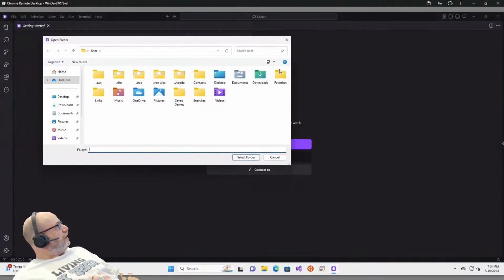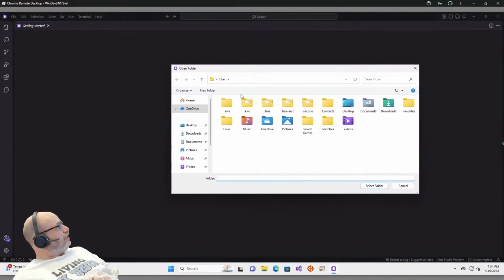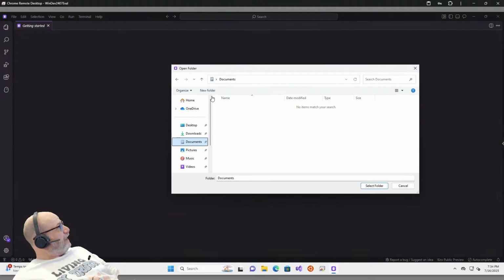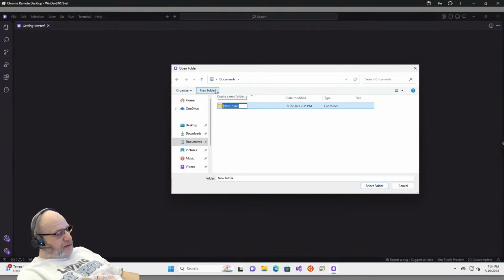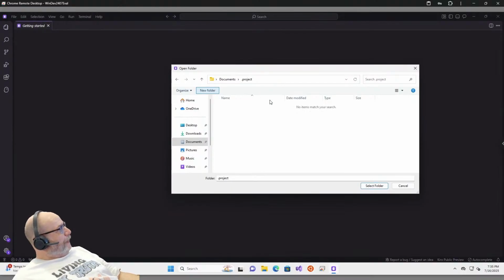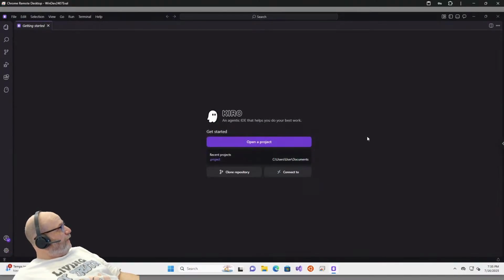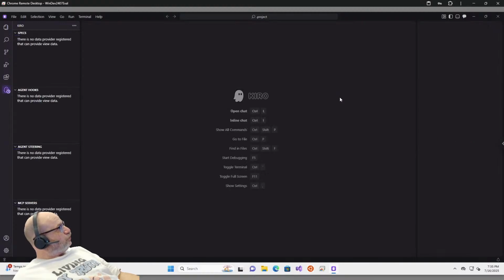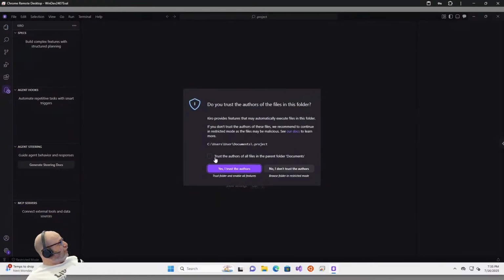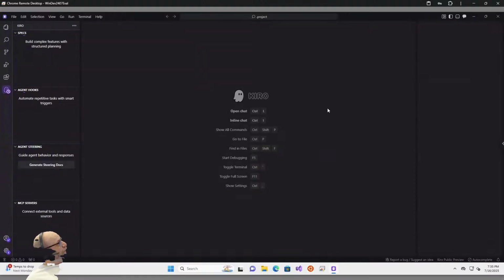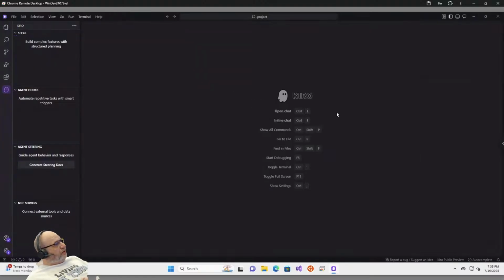And we're going to go in and create a new project here. Oh, look, there's Kiro and Trae. We're going to go into documents. We're going to create a new folder. We're going to call it dot project. There we go. Good enough. Select that folder. Okay, here we go. We're going to trust that folder. Actually moving along. Things are working.